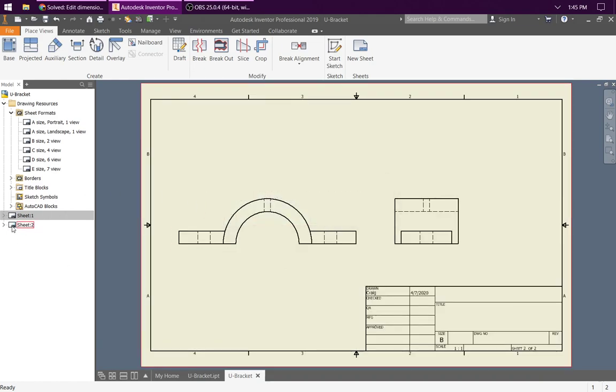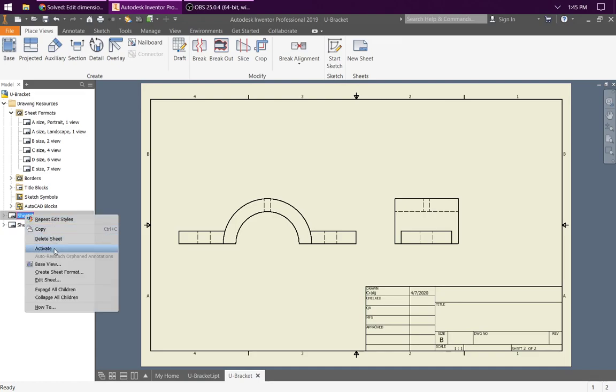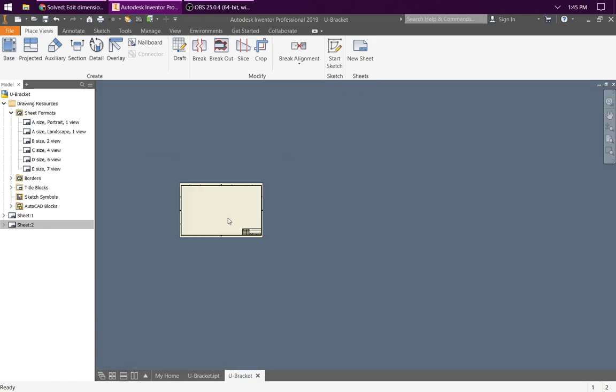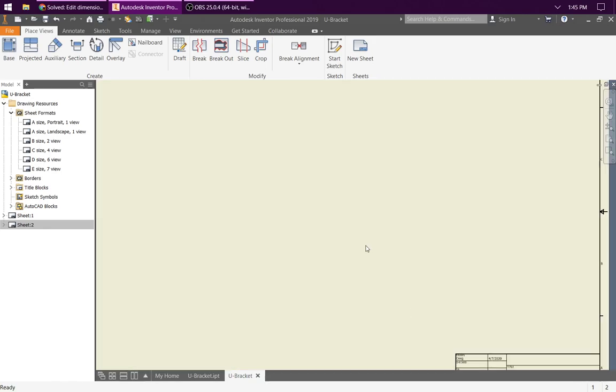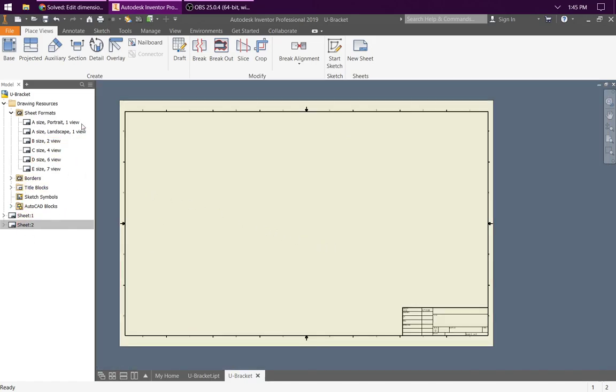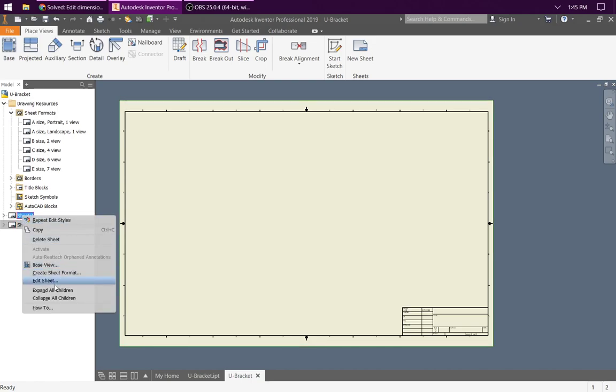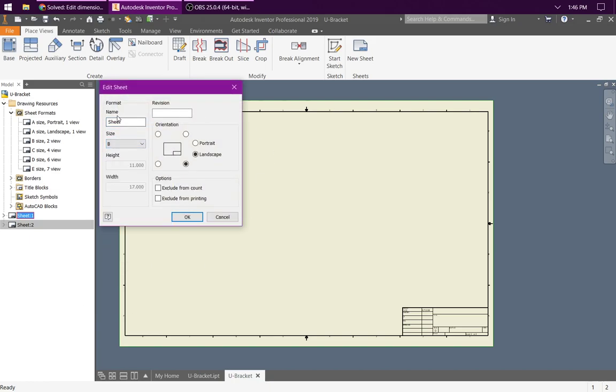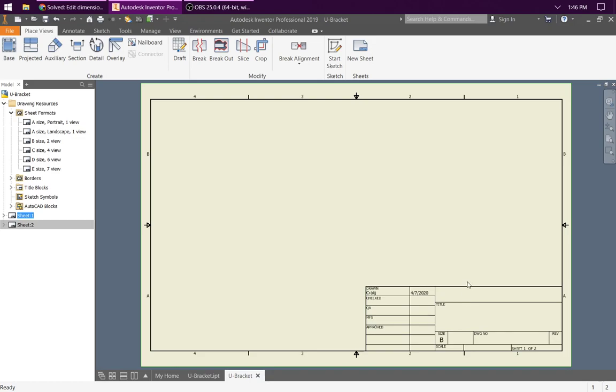Okay. Now the active sheet is sheet 2. Let's change that to sheet 1. So right click on sheet 1 and click activate. Okay. And right now it's a D size. We do want this to be a B size, B scale drawing. So let's click on sheet 1, right click on it, and click edit sheet. We'll change this to a B size. Everything else looks good. Click OK. Now we have a B size drawing.